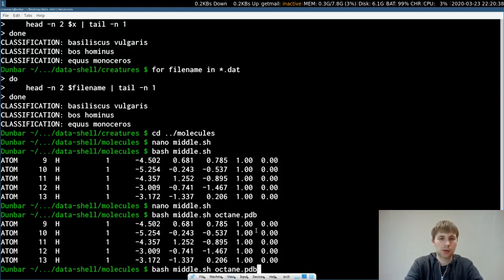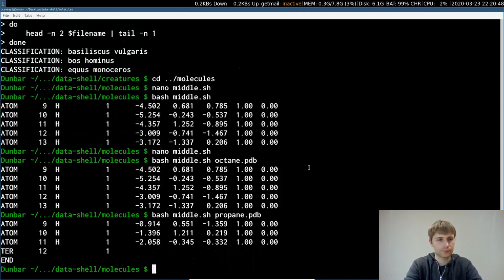Press up to recall the last command we ran, and instead let's give it propane.pdb. Now you can see we get a different set of lines which correspond to the contents of propane.pdb instead of octane.pdb. So we've gained the ability to run our shell script and apply the commands within it to whichever file we happen to want to use at any given time.